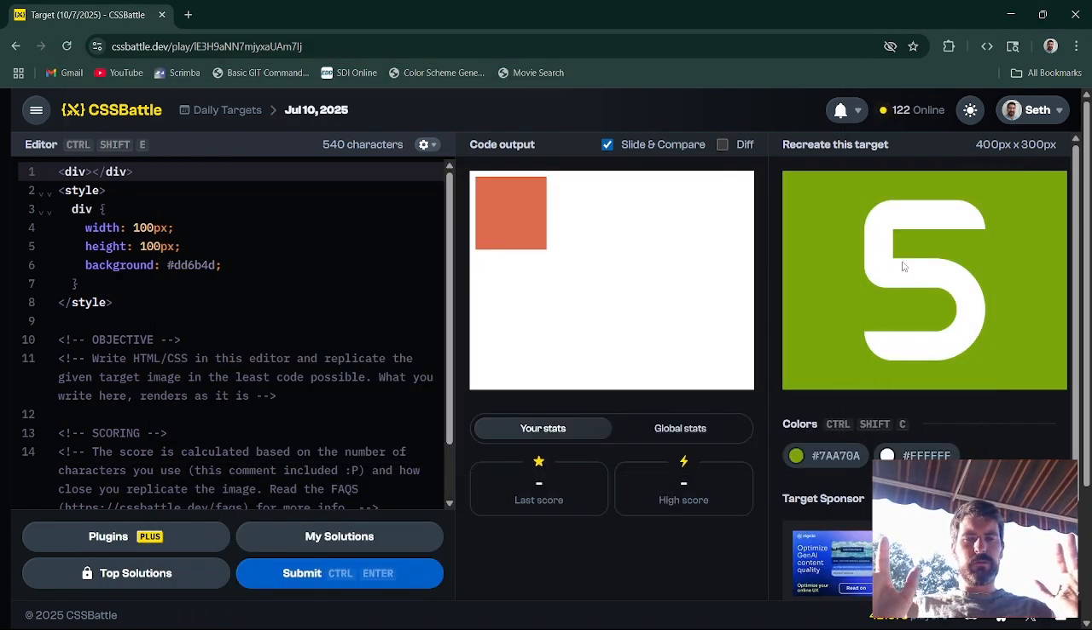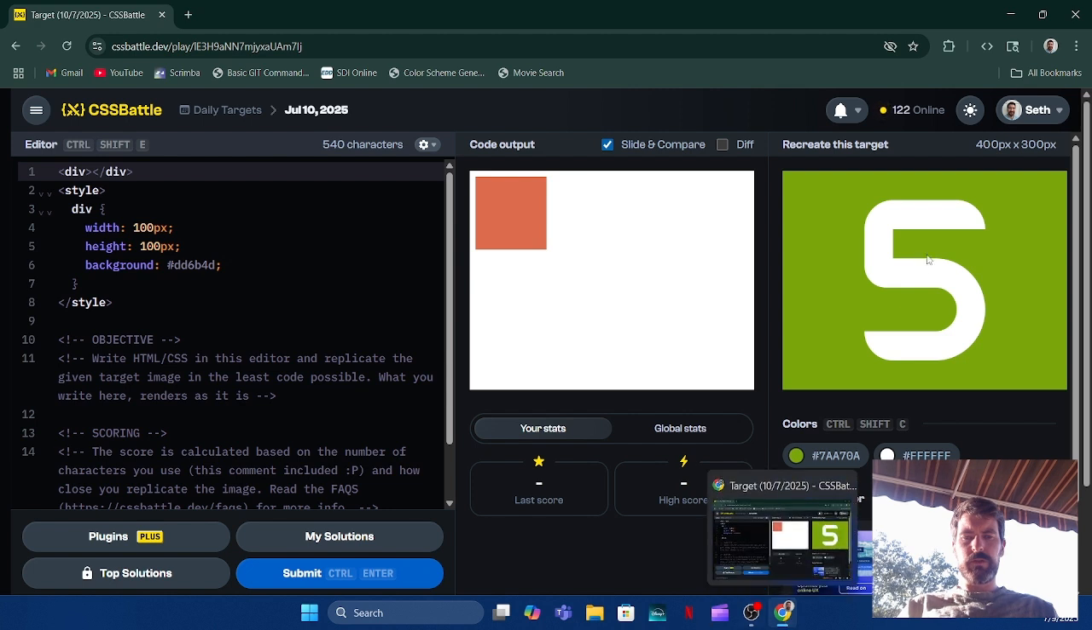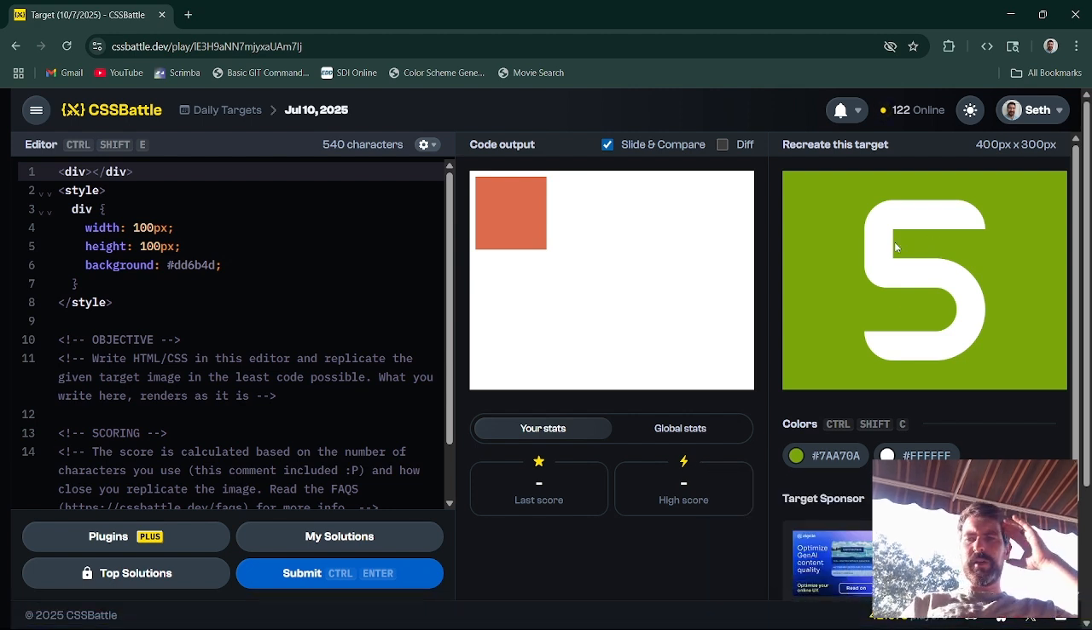Okay. Strange things are happening to the computer. It's Windows. It does that.